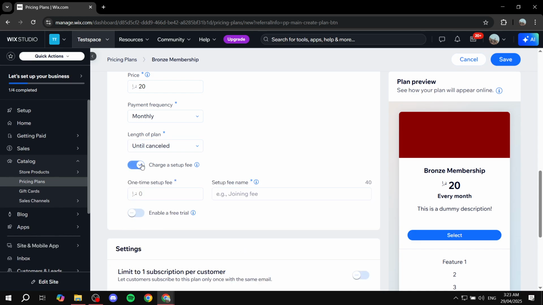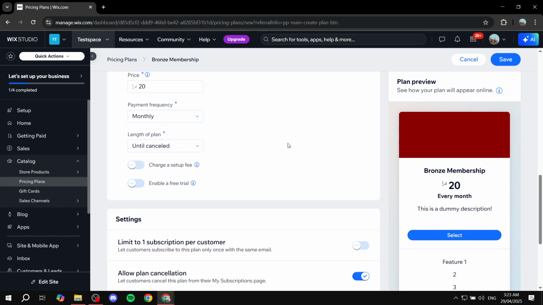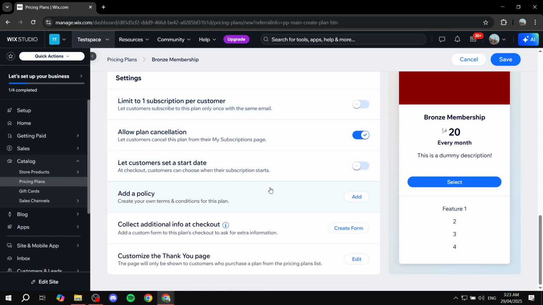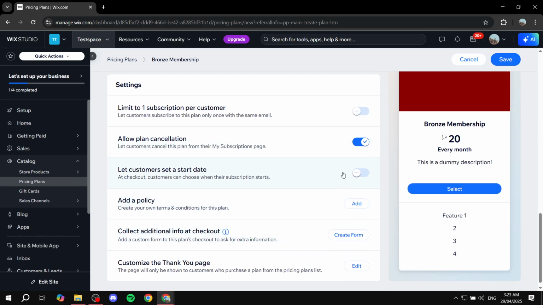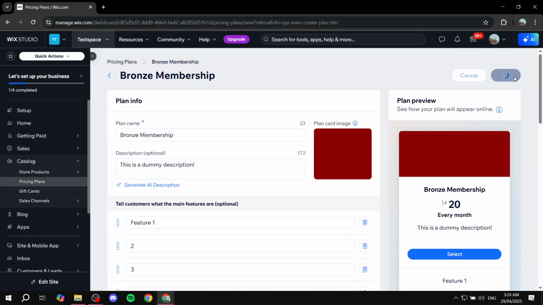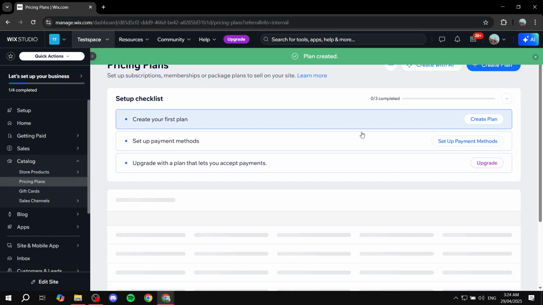Now, if you want to charge them a setup fee, just tick this, and if you want to enable a free trial, just tick this and set up the proper settings for each one of them. You do also get more settings here, like a limit to 1 subscription per customer. If you don't understand what any of these mean, just read the description for them and you should be able to understand them real quick. I'm not going to really dive deep into each setting here at the bottom. Go ahead and click on save, and now you should be able to have your plan here.